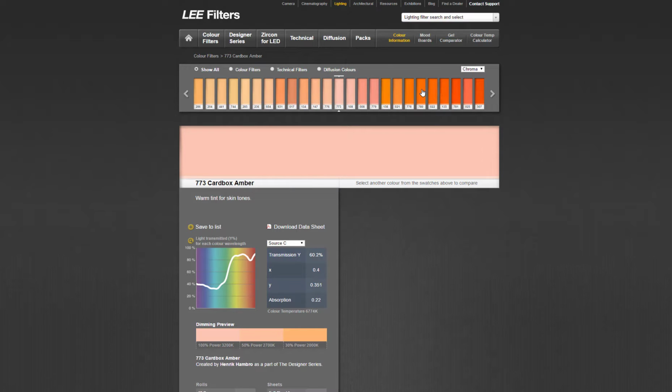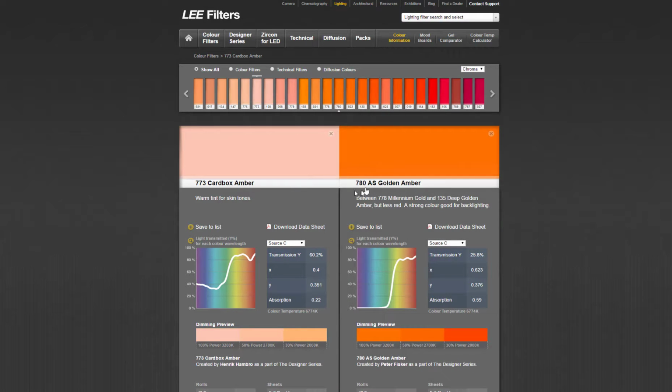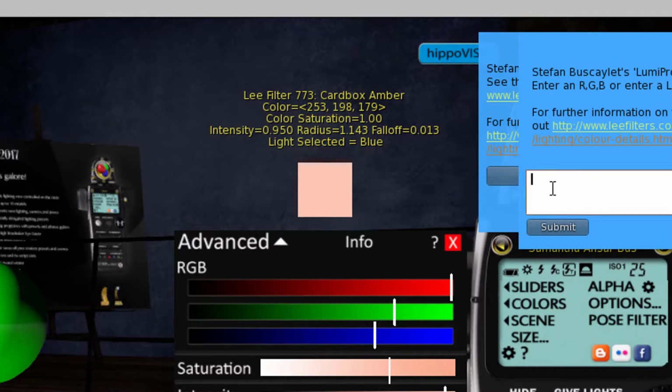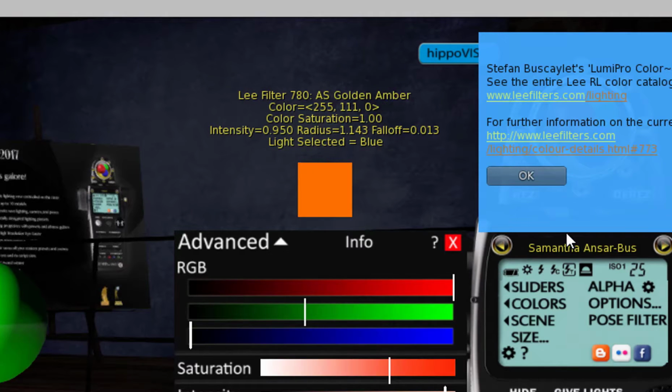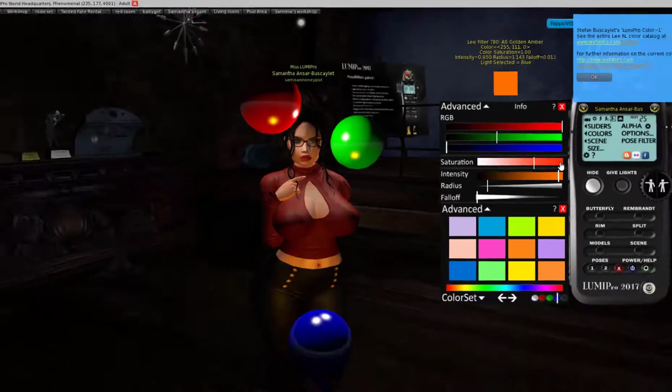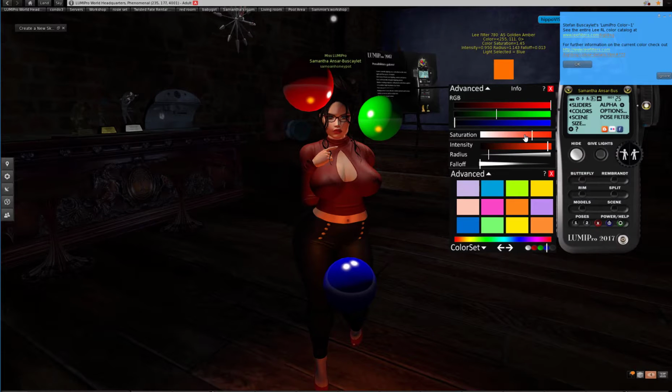By the way, let's say you find another light you like, the 780 as golden amber. Let me show you how you can pick that in here. If you click right here, I think you can type, I think I have this one. We'll find out here. Submit. And it went to AS golden amber. Look at that. Isn't that cool? It gives you the RGB, tells you the saturation on the light. Right now it's set to saturation 1. You can actually set it higher if you're so inclined.